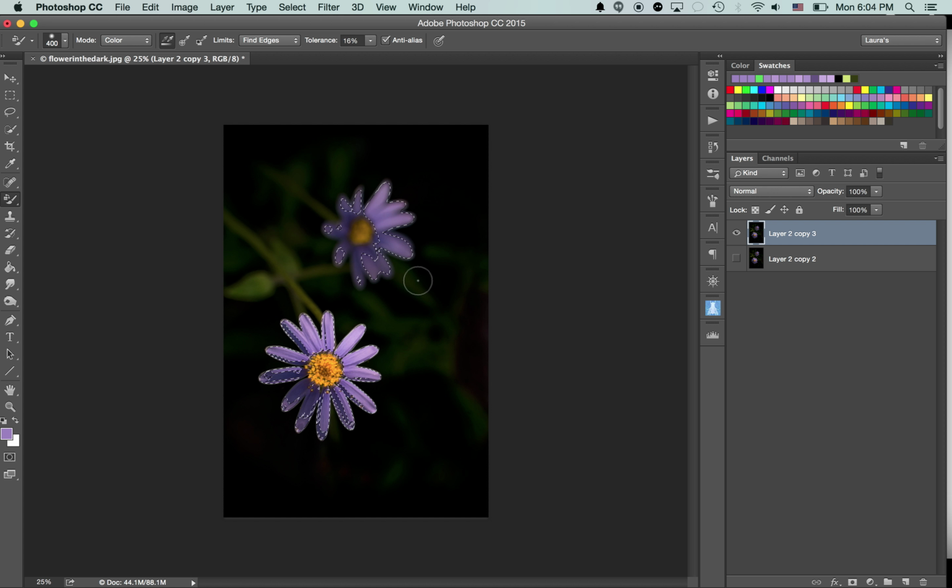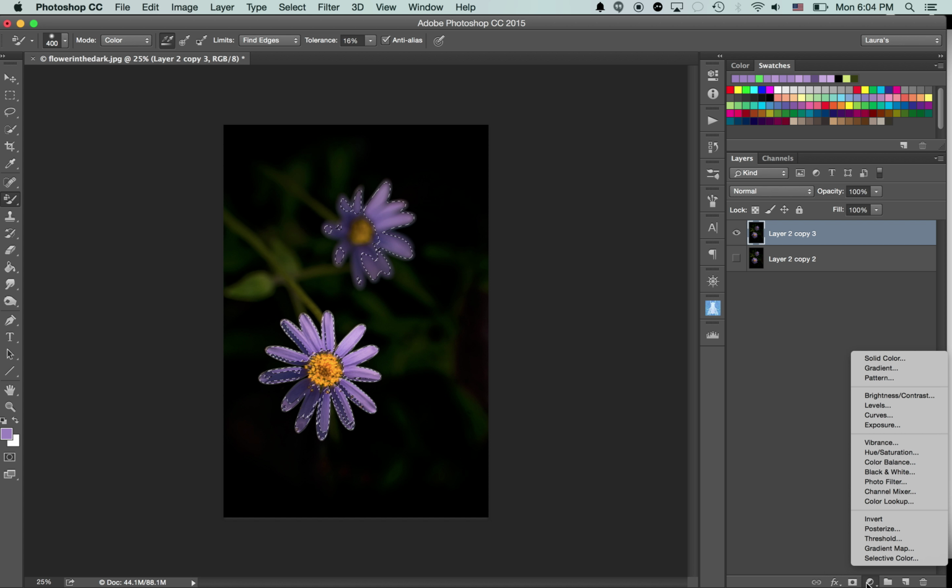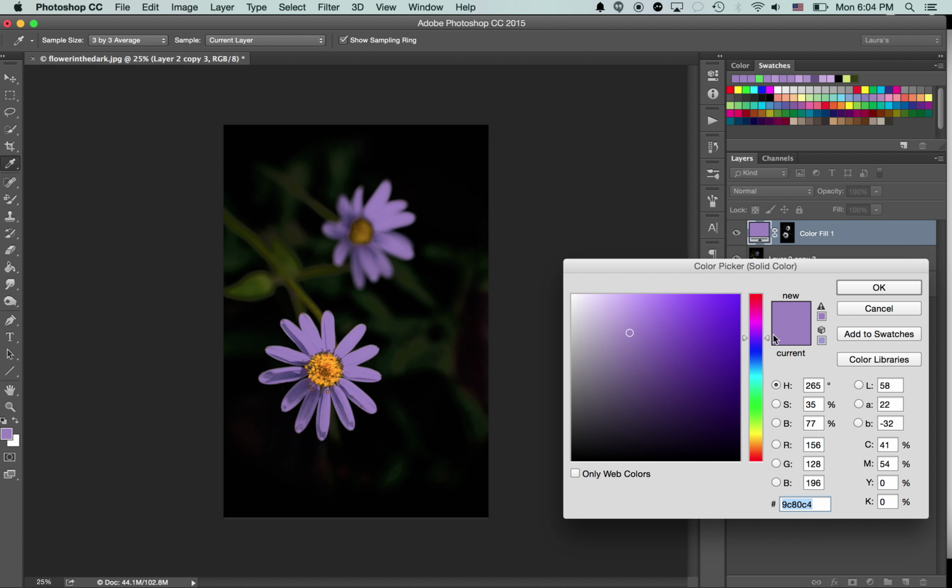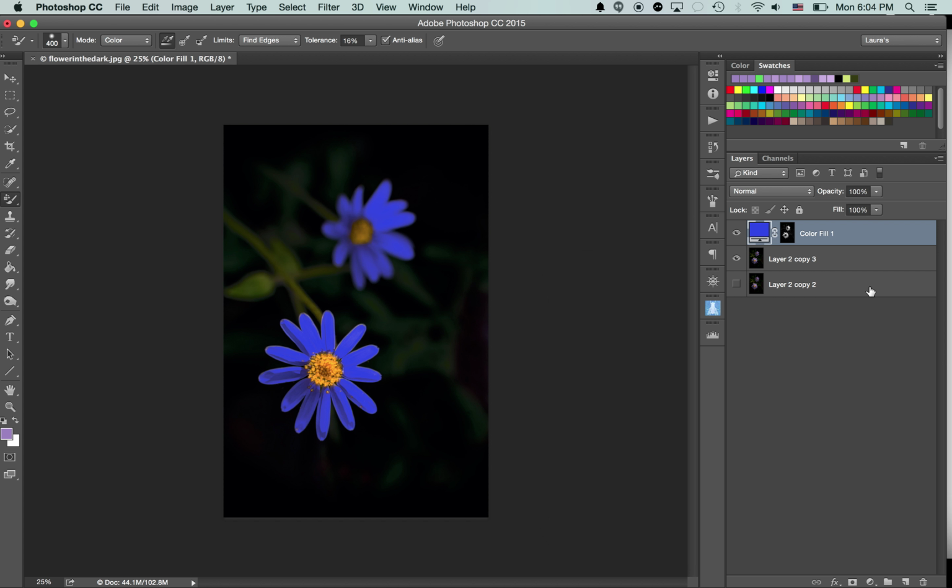And you'll see it applied a selection, the marching ants. So now we're going to go down here at the bottom right, and I'm going to click a new adjustment layer, and I'm going to use the solid color adjustment layer. I'm going to select a blue color somewhere in here. Let's just say that color. And I'm going to click OK.